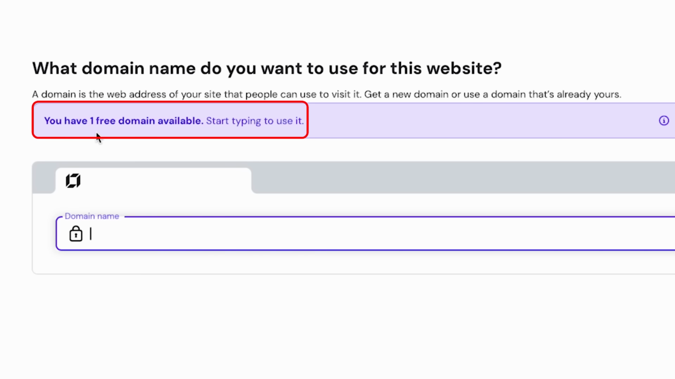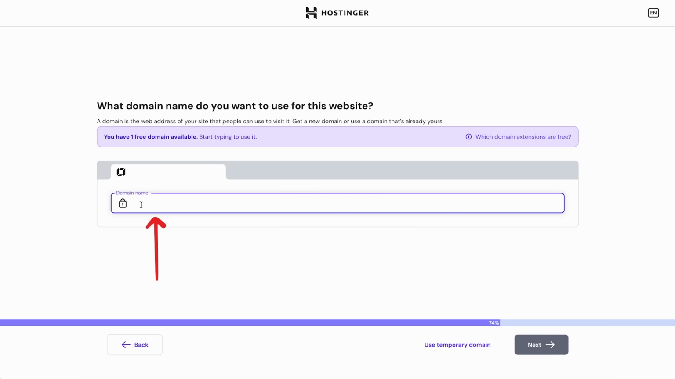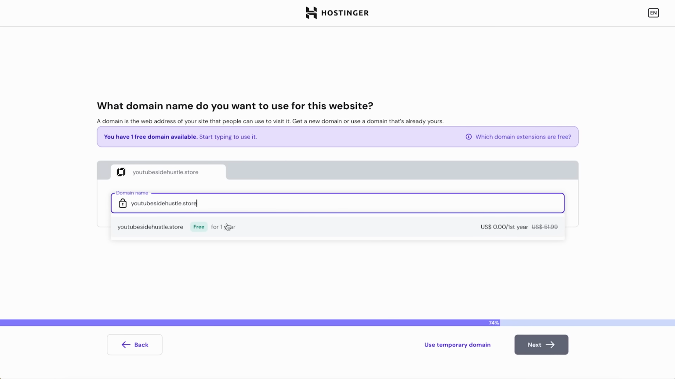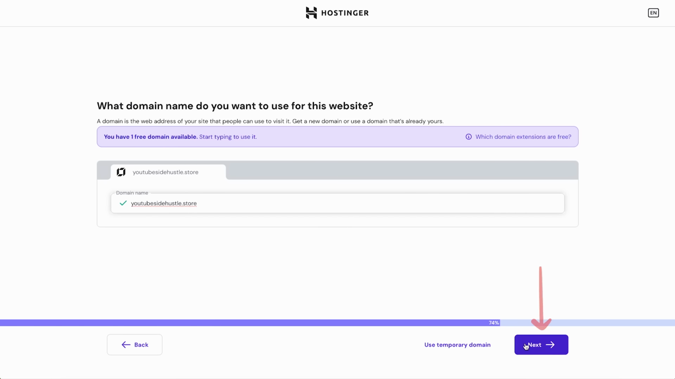What's also great is you get one free domain with this plan, or if you already have a domain, you can migrate it here. So for this one, since I want to focus on selling YouTube ebooks, I'm going to try naming it YouTubeSideHustle.store and see if that's available. Okay, it is. So let's select that and hit next.